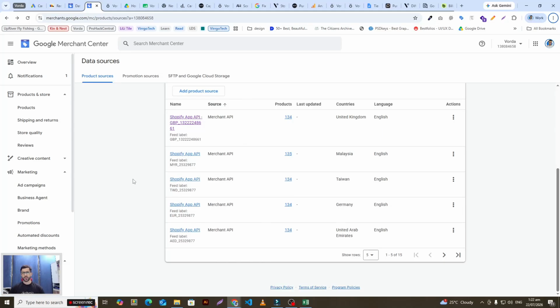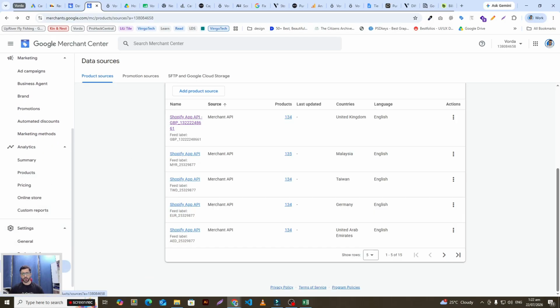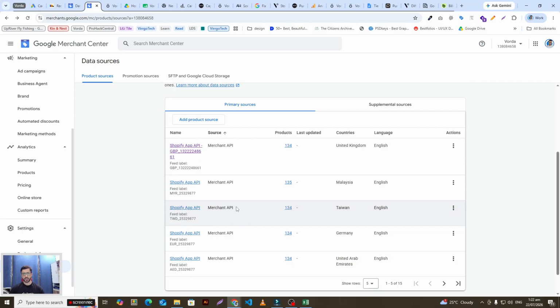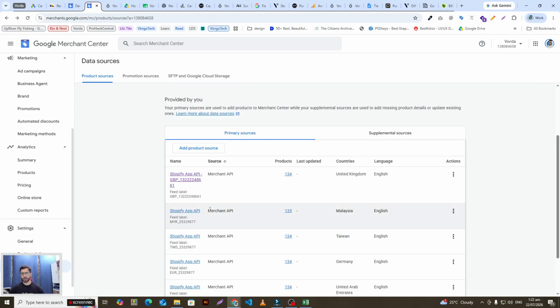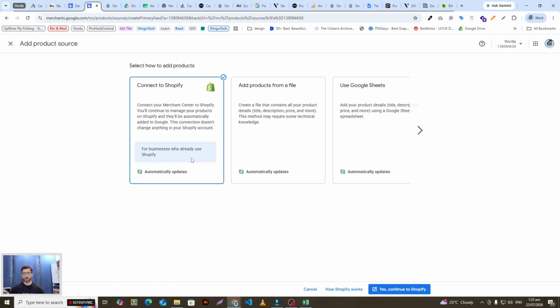If you're running standard shopping or Performance Max campaigns within Google Ads, one of the things you need to look into is the shopping feed that's connected to your campaigns. In GMC, you can go to data sources and create your primary feed, and there are a few ways you can create the feed. One way is to directly connect your website to GMC.